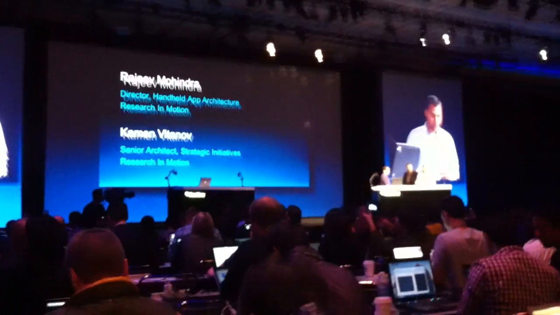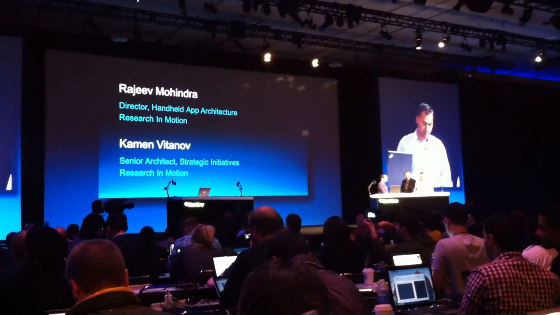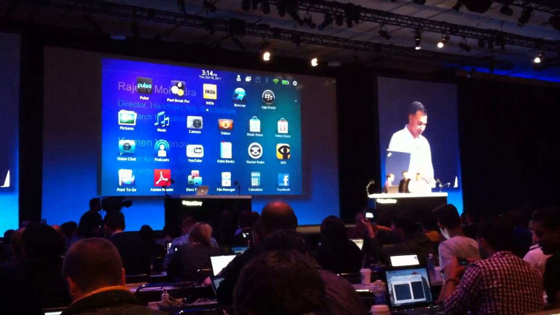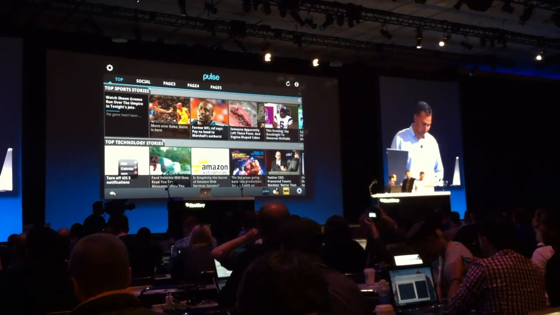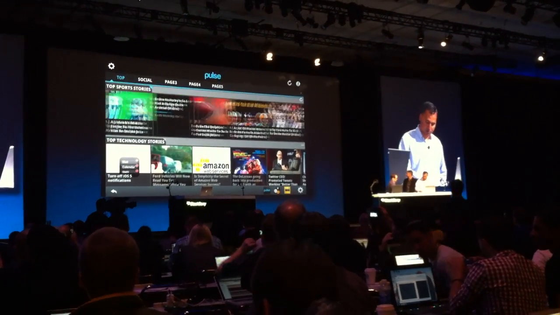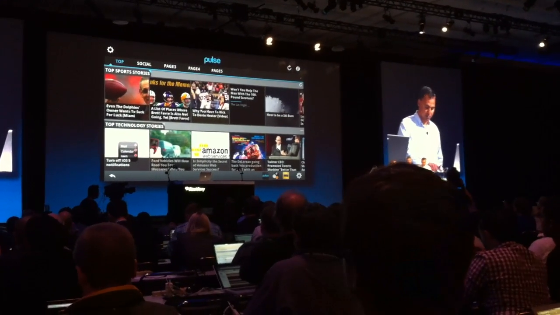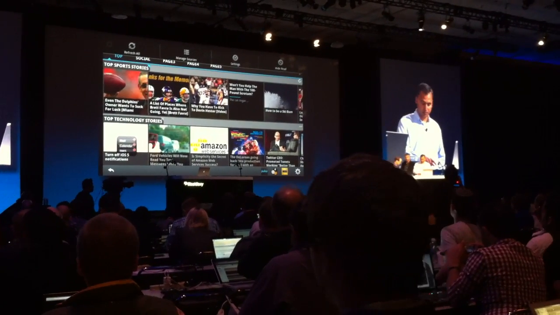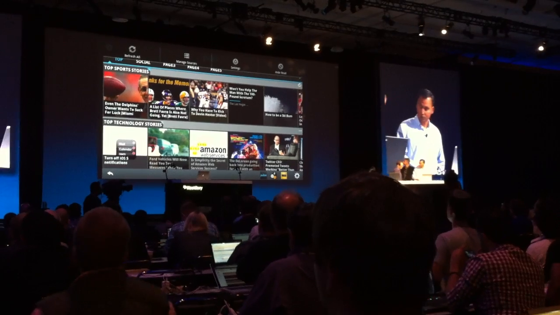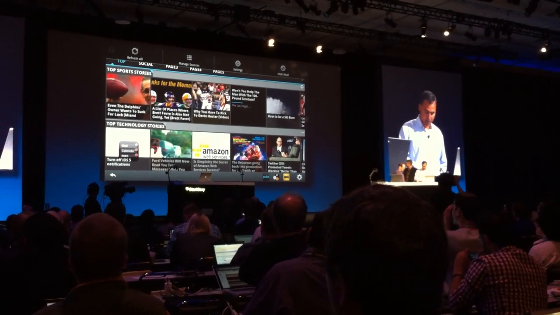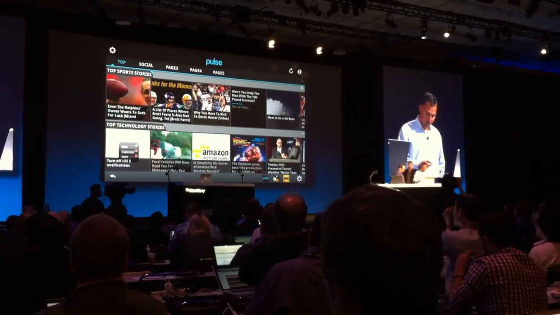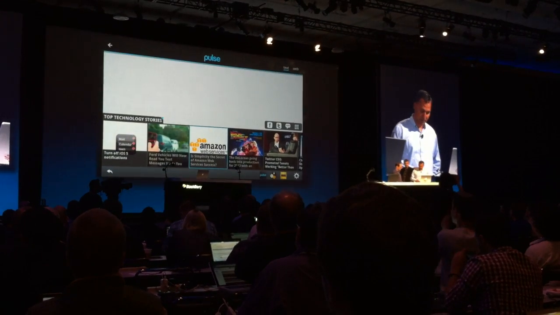Converted for Playbook. So let's start with the first app, which is a newsreader app, Pulse. And you get all your news stories right over here. The menu gesture is you swipe from the top, you get your menu over there. The back button is on the bottom bar, bottom navigation bar. If you want to read a story, you click on that article.